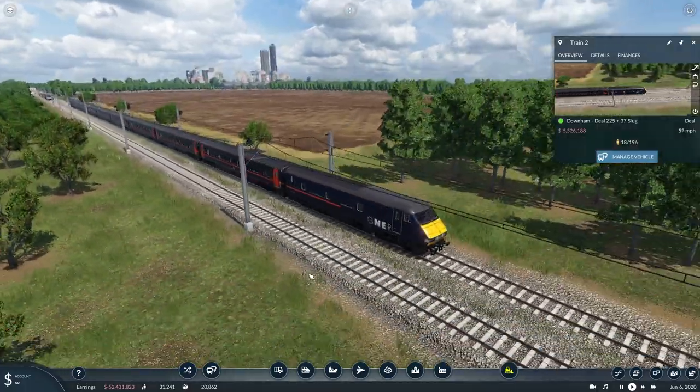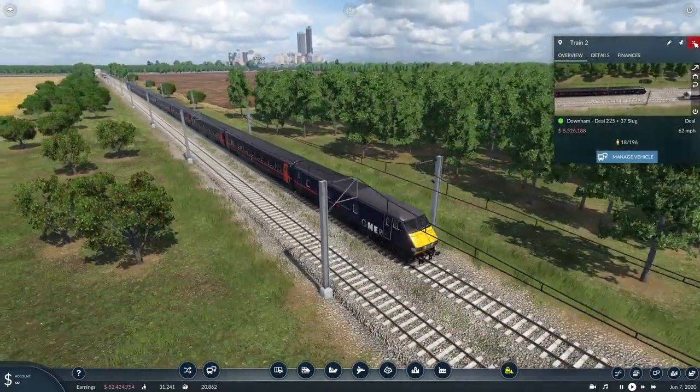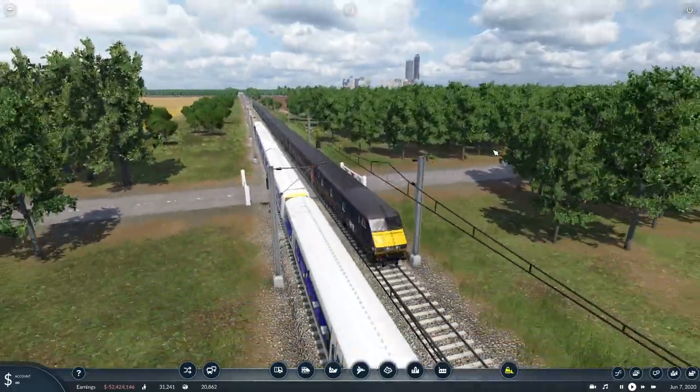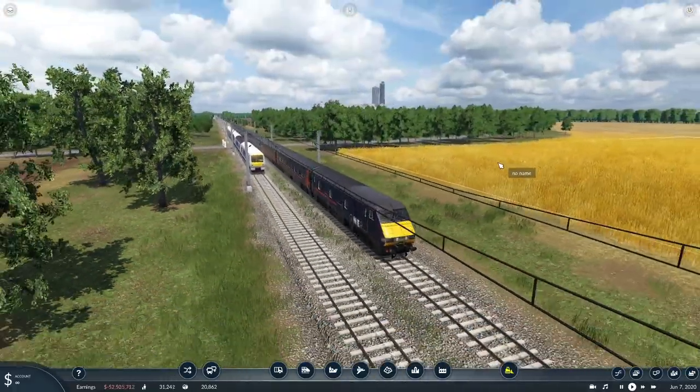As I leave you with this, which is the GNER 225, looking rather fine in that paint job there.